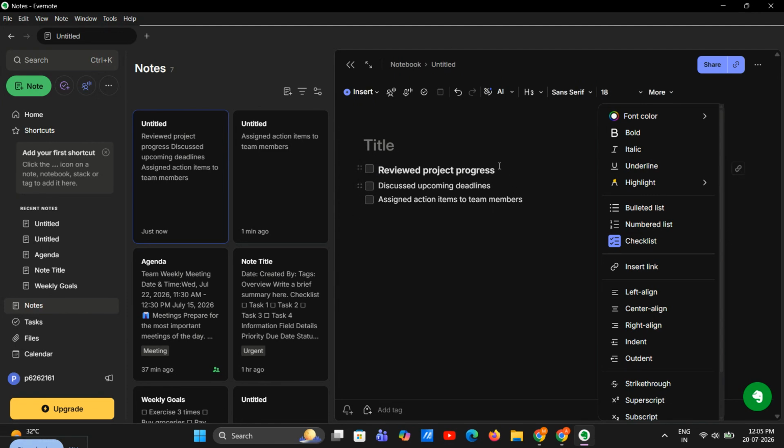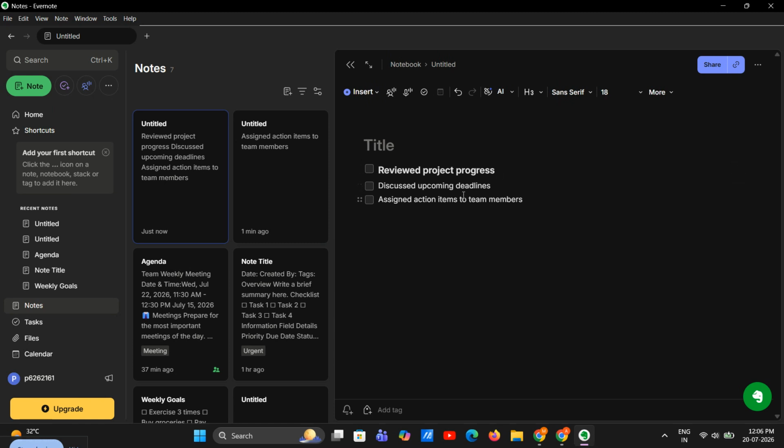If you want to create subpoints or nested items, you can also use indentation. Just select the text or position your cursor on the line you want to move in, then press the Tab key to indent it. This is helpful when you want to organize tasks under a main heading or break a checklist into smaller parts. For example, you might have a main project task, and then indent related subtasks underneath it. That gives your notes a cleaner, more professional look.